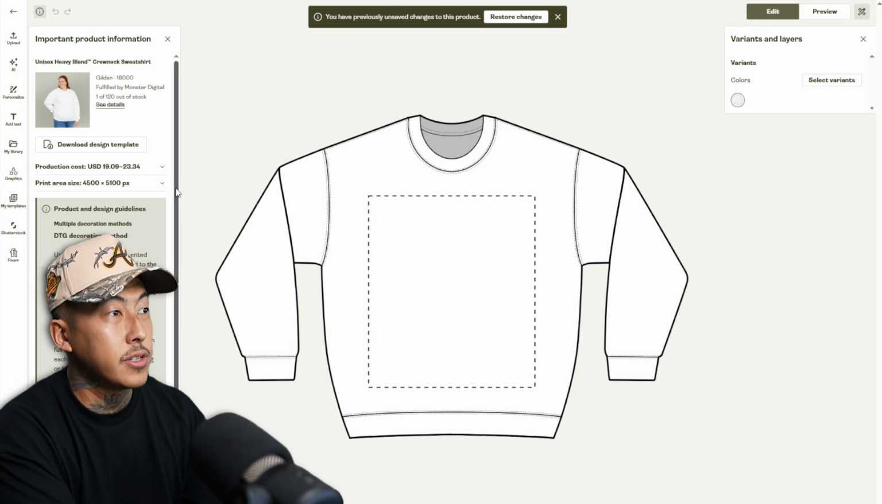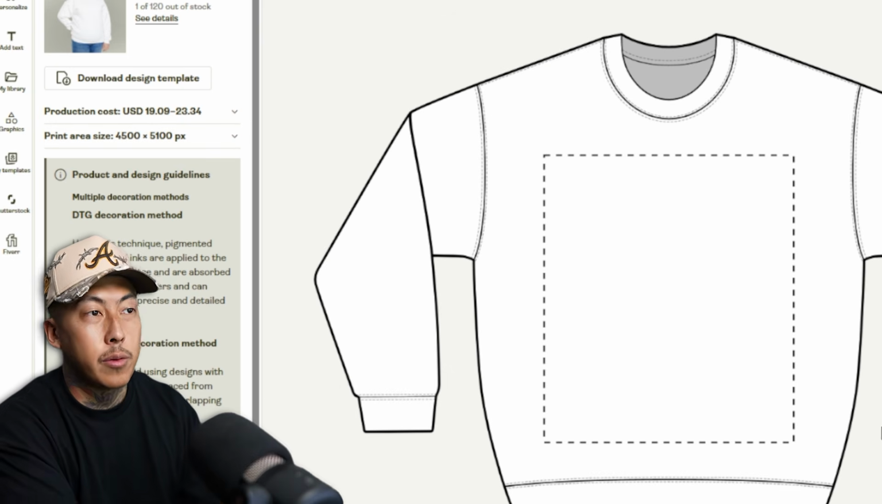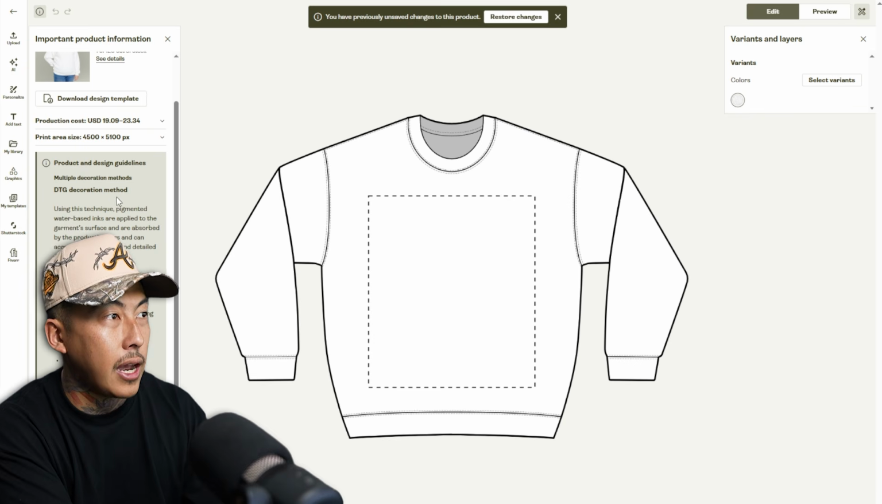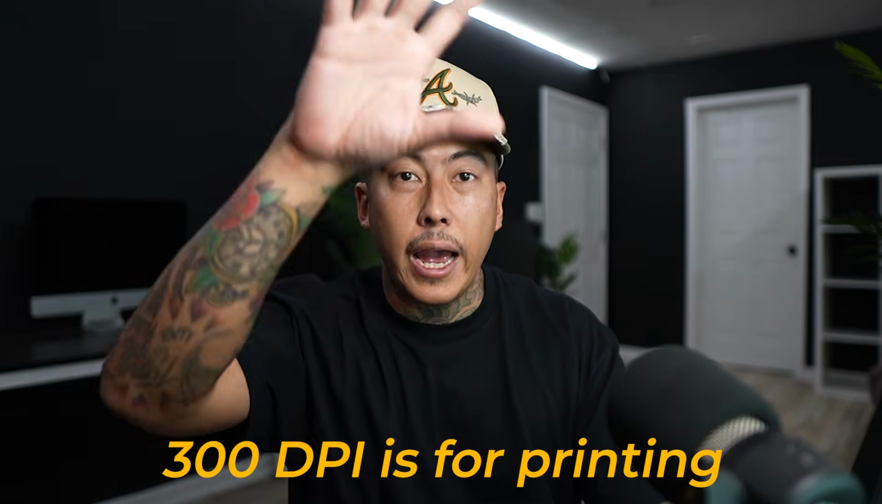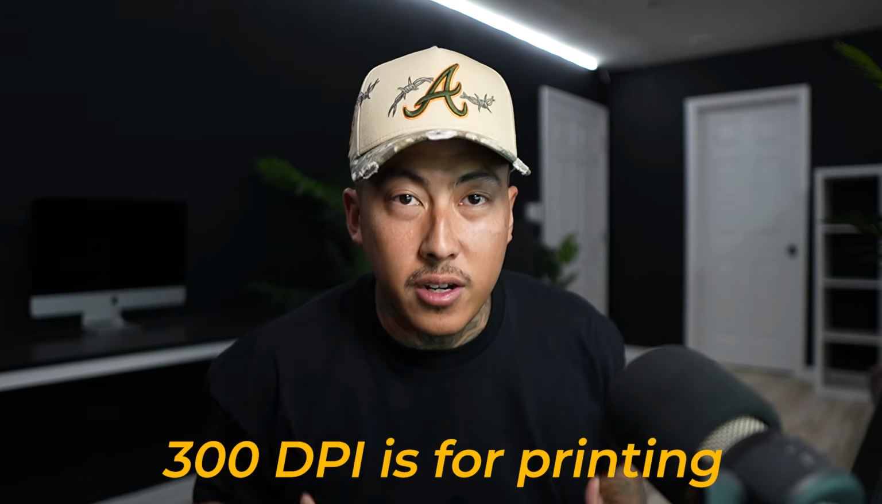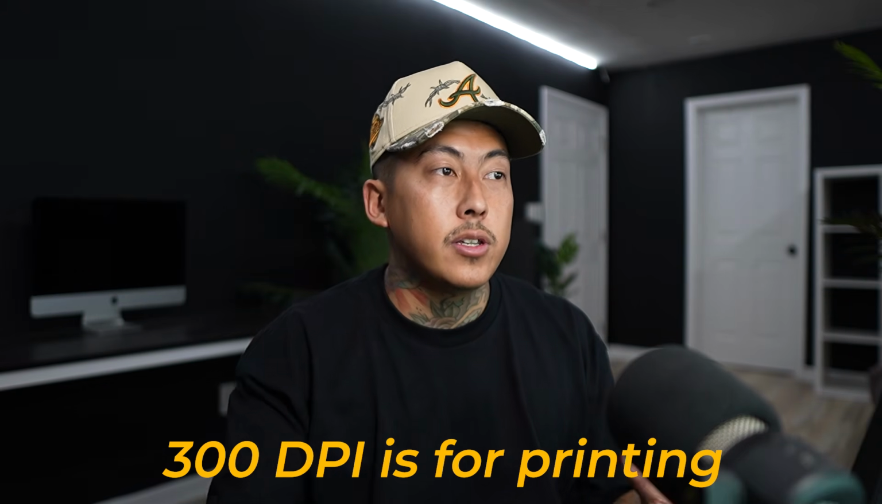So before you upload your design, you can already see right here on the left side, 4500 by 5100 is going to be your print dimension size. 300 DPI is going to be your resolution. 300 DPI is for print, what you see outside in the real world when it's printed on a document or apparel, whatever substrate it may be. 300 DPI.